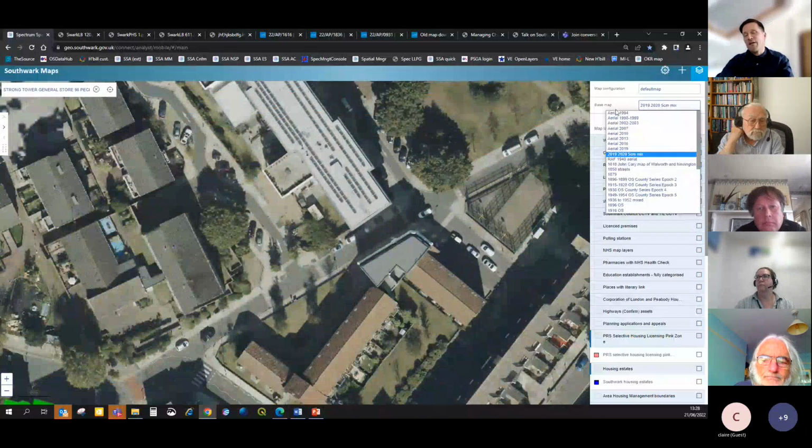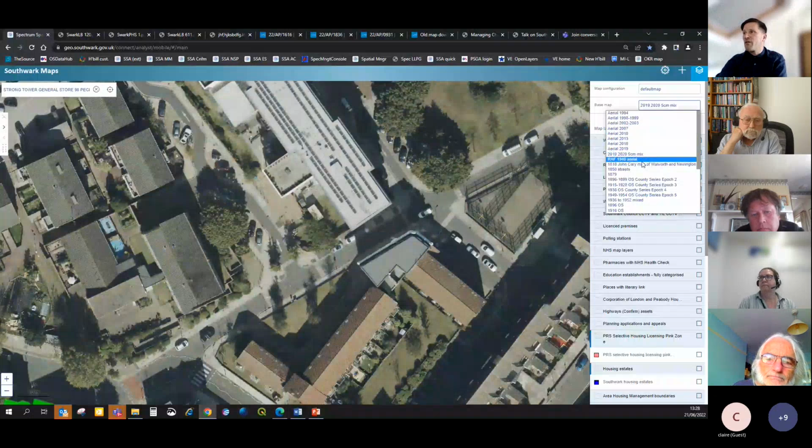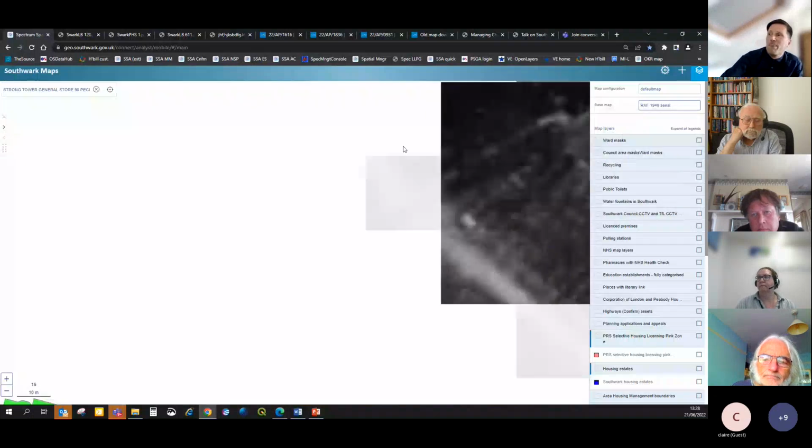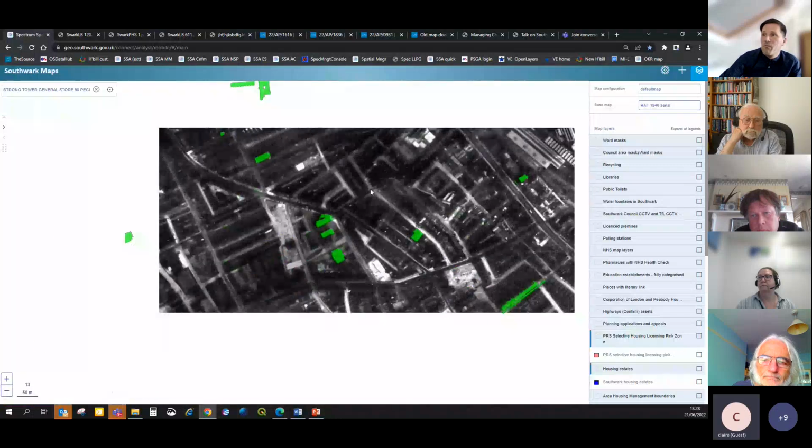So what you're doing here with this base map selection, you're just toggling between different base maps. The location's staying the same. Any overlays you've switched on are staying there. You're just changing the background. We have the 1940 RAF aerial capture as well.